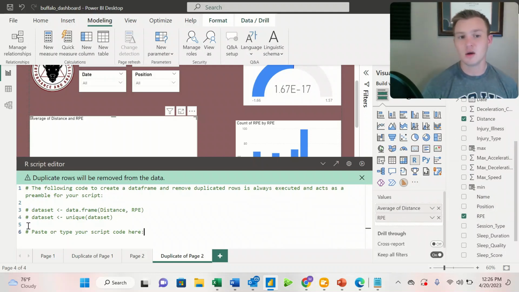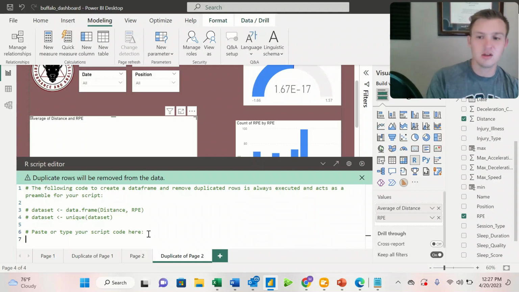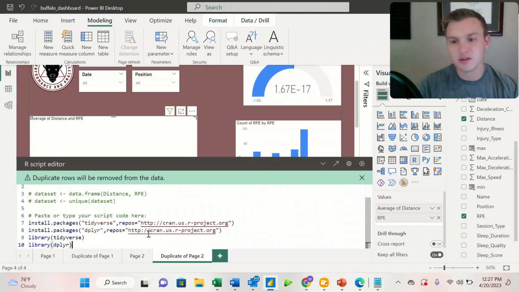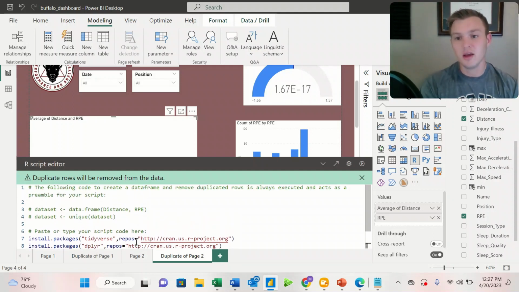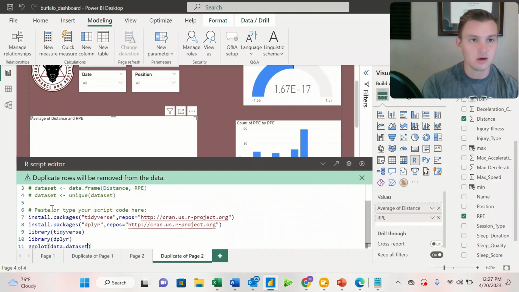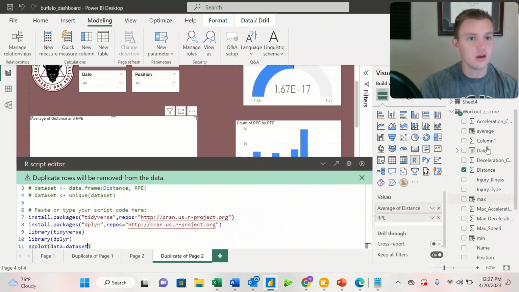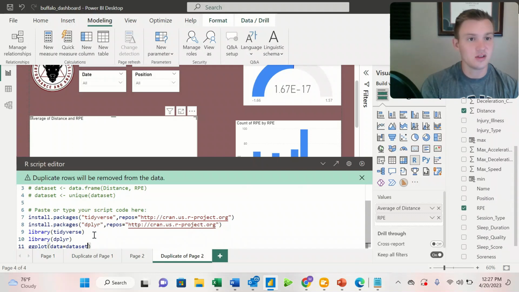So once we've added RPE and distance to our values, we're going to treat this pane here like it's our RStudio. So we need to install dplyr and tidyverse, and then we're using the repository of the cran.us.r-project. From there we're going to create a ggplot, and our data is going to be called dataset. So up here it automatically renames it to dataset. So it's not going to be our data frame name that we see here on the right side. It's going to be called dataset.